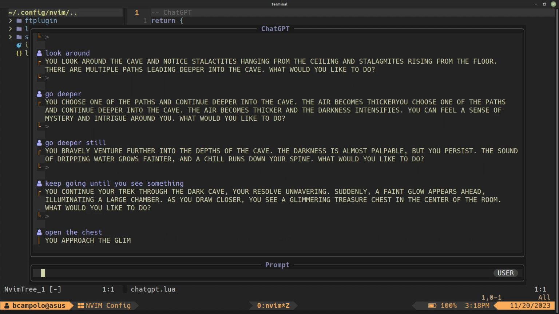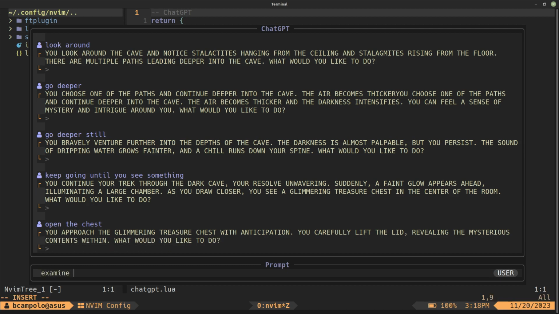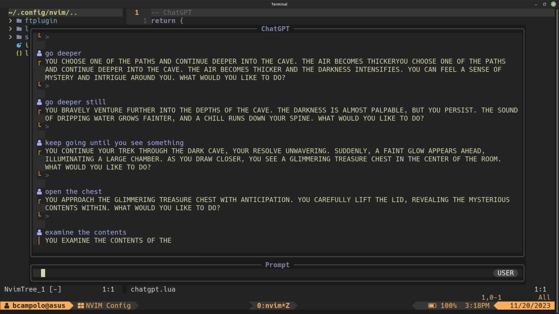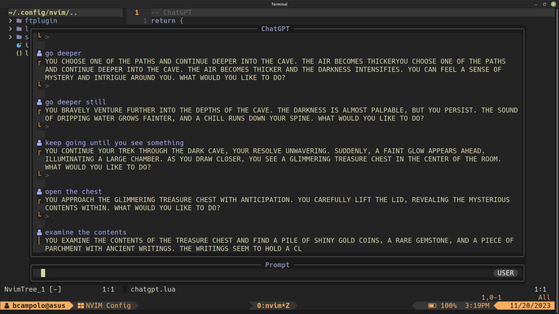You approach the glimmering treasure chest with anticipation. You carefully lift the lid, revealing the mysterious contents within. I must examine the contents of the chest. You examine the contents of the treasure chest and find a pile of shiny gold coins, a rare gemstone, and a piece of parchment with ancient writings. The writings seem to hold a clue to another hidden treasure.